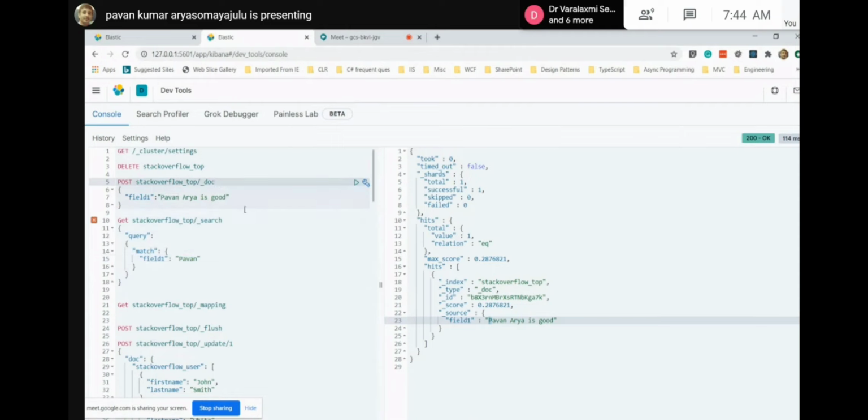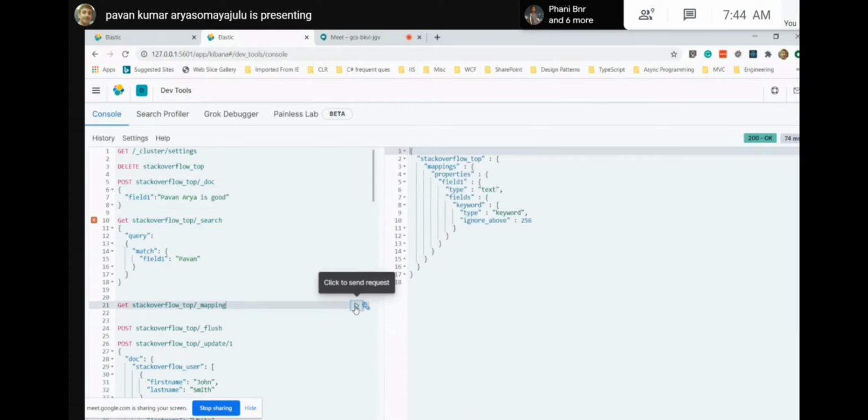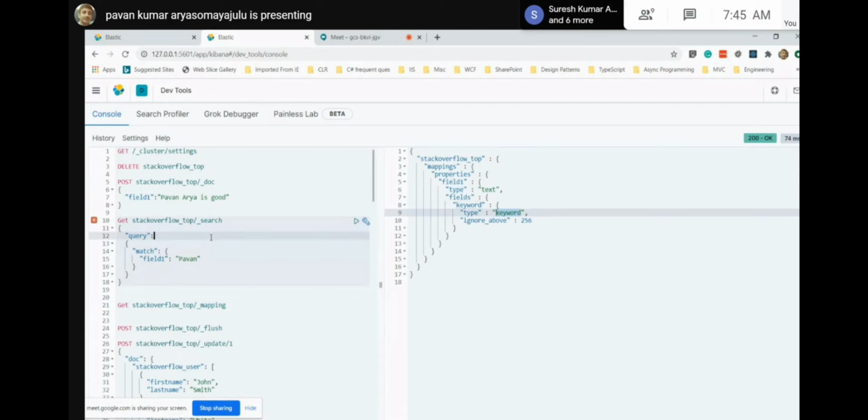So that is how we can index the same field in multiple ways. We can see this: we are able to index this field as text and also as keyword. Okay, so let's say I want to have some analyzer defined. So let me try to change the mapping here.